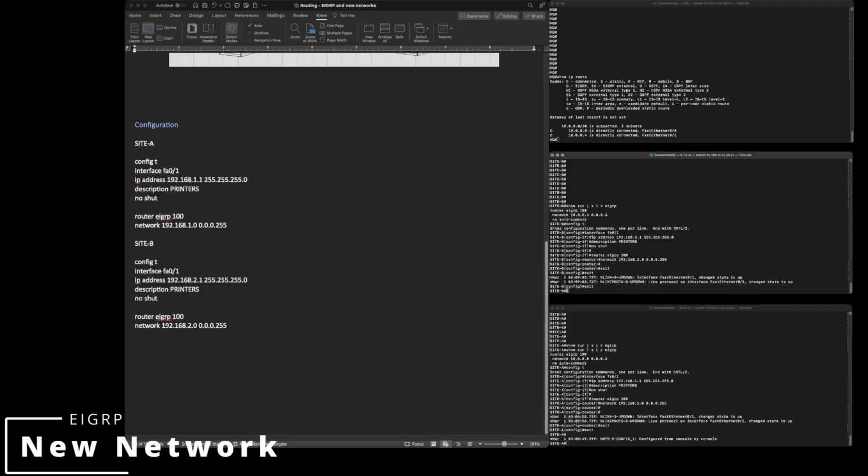Okay, interface is up. I won't go through, but all the commands are identical. And the only thing that changed was the third octet in the subnet, because we have set the third octet .2 aside for printers at site B.